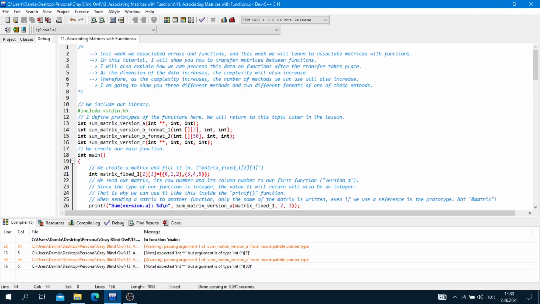As the dimension of the data increases, the complexity will also increase. Therefore, as the complexity increases, the number of methods we can use will also increase. I'm going to show you 3 different methods and 2 different formats of one of these methods.